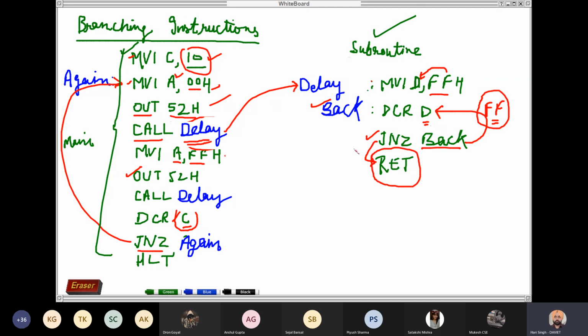Return will be executed, and the function of the return is to transfer control back to the main program from where the subroutine was called. Okay. So now the microprocessor will execute the instruction next to the call. Means the next instruction is MVI A, FF.